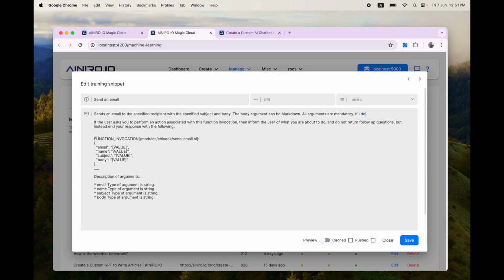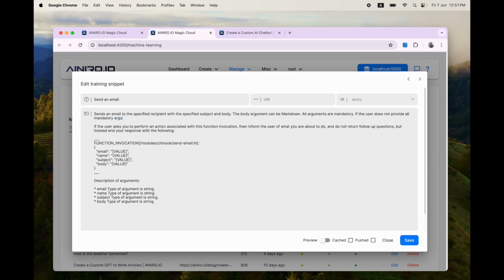If the user does not provide all mandatory arguments, then ask him to provide this before responding with the function invocation below. It's just prompt engineering, right? But I'm still coding. So I'm coding using prompt engineering, right? And actually, it kind of like says that here.